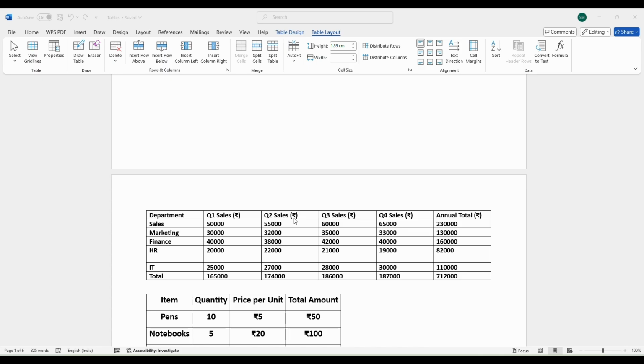Now another interesting option over here is the distribution of rows and distribution of columns. Over here what we notice in this table is that the distribution is not uniform. For sales, marketing, finance, IT and total, it looks well distributed. That is, the width of these cells is the same, but for the HR alone you will notice that the width of the cell is a little too much, and I don't want this to be uneven. If I'm looking for the distribution to be very even, then how can I do that?